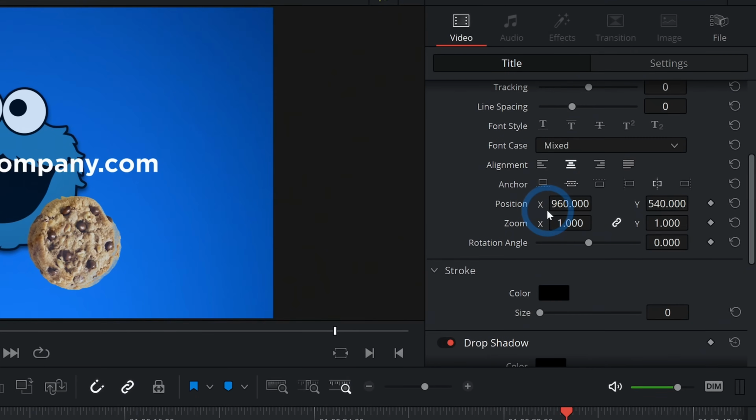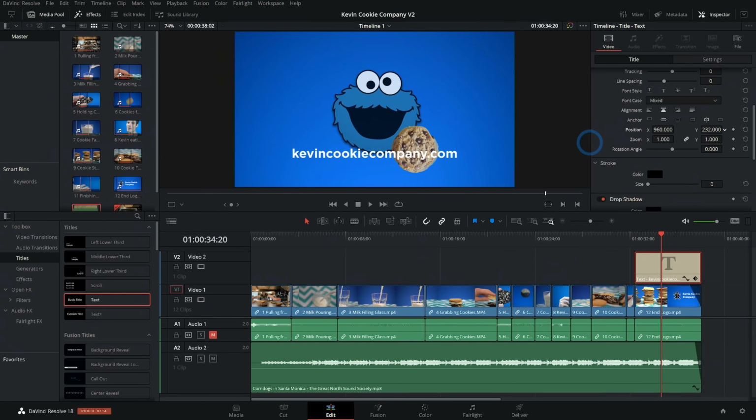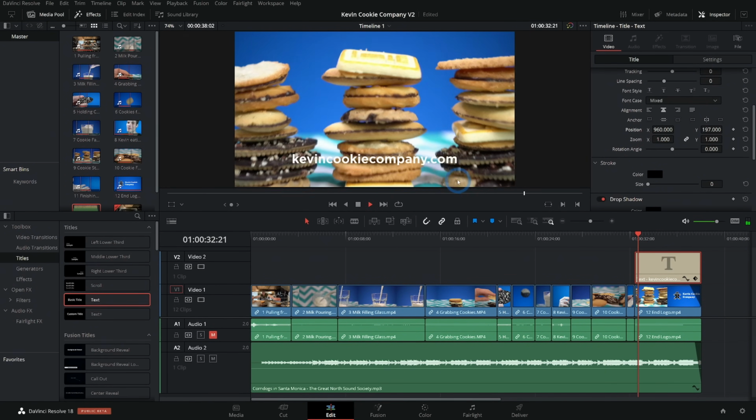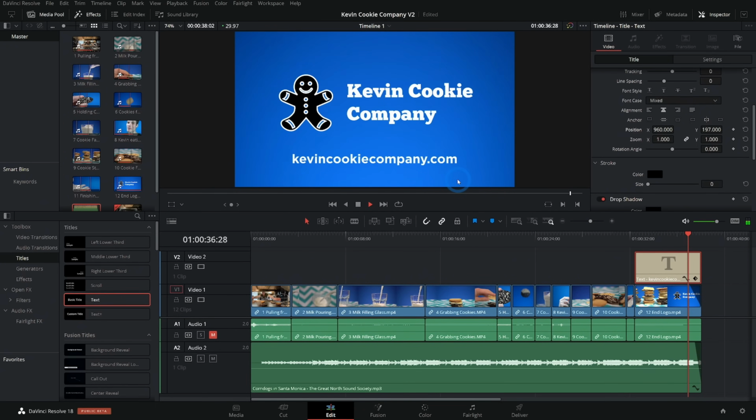And I can even adjust the position here using these little position controls. And I'll just bring this down something like that. So now we have your website over our title. And then Casey, here too, I could also, if I want to say have it fade in or fade out, I could also use that fade handle here too.